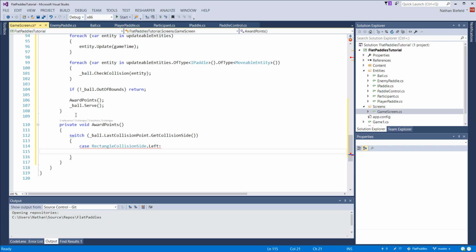Once it hits the left side, that is a collision. So we calculate that. We hold that reference. Our last collision point is on the left side. We have reached the end of the game window on the left side. The computer has won.